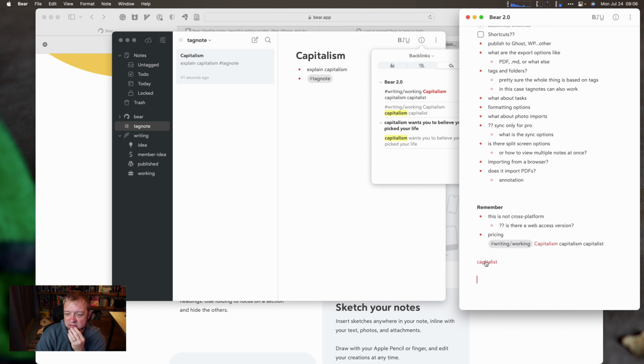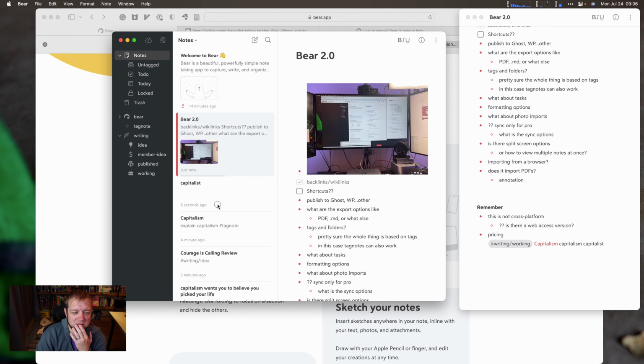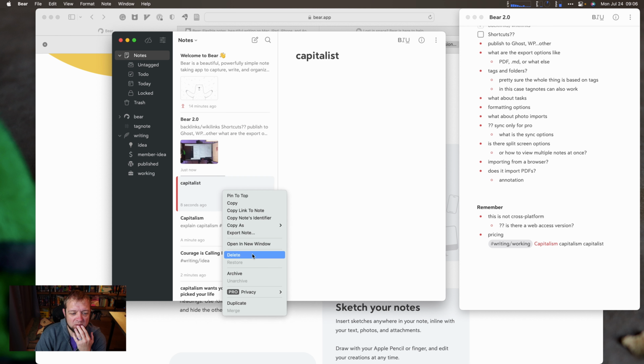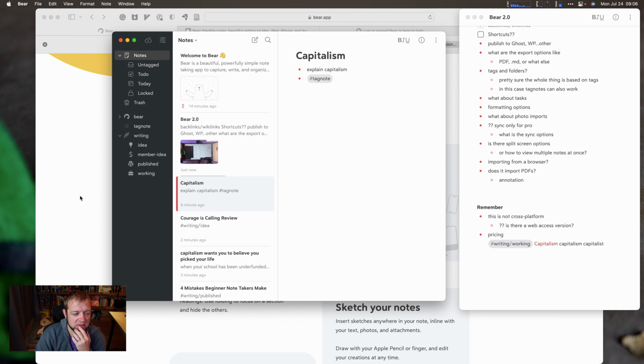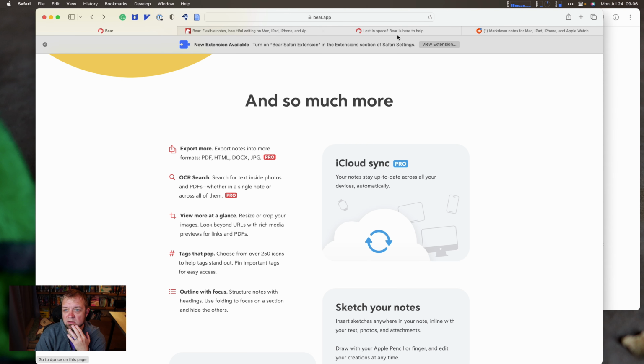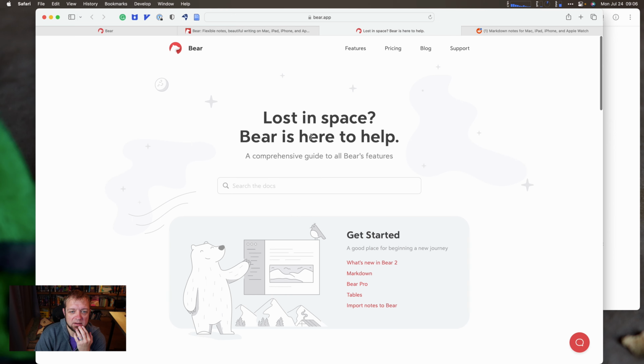Okay, so I don't really love that. It created that note. No, it took the note away. No, it didn't. It's right there. It just moved it. I don't really love that. I'd love to see aliases somehow. Is there aliases? We had their support open. Let's look here. Is there aliases?